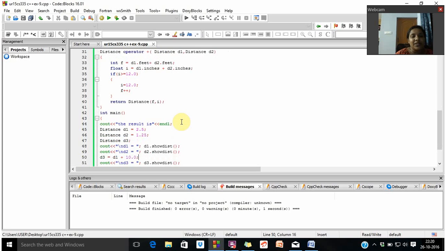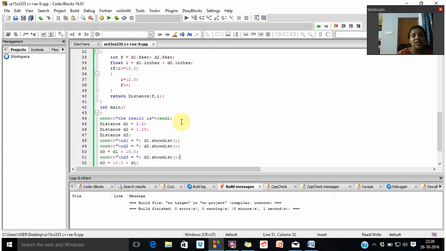So in my main function, it shows the result, that is, I have initialized d1 as 2.5, d2 as 1.25. So my d3 is calculated like this: first d1 is displayed and then d2 is displayed. When d1 is displayed, show distance is called, so it displays the feet and inch values, and when d2 is displayed it calls the show distance and it also displays the feet in inches value.